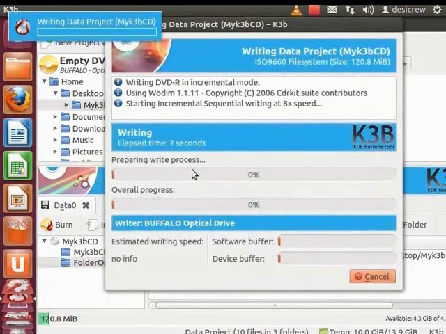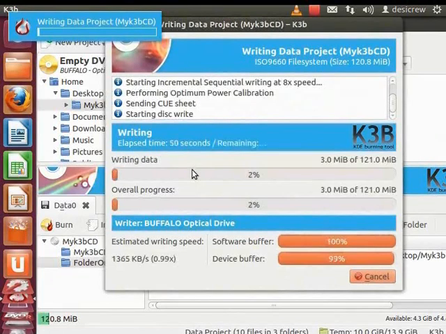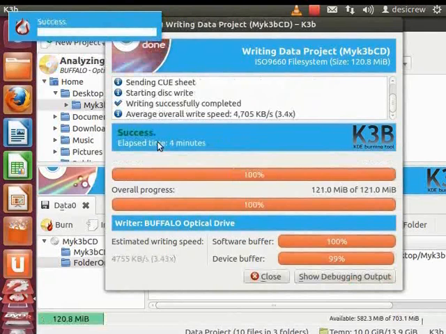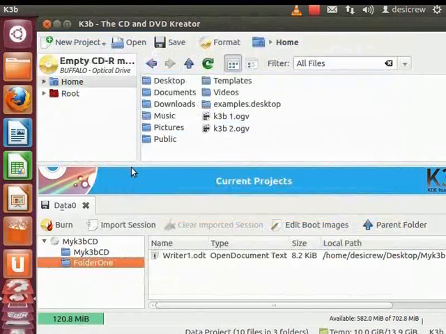The burning process begins. Here, we can see the progress status bar in the window. Once the burning is complete, the CD ejects automatically. The files are now copied onto the CD. This is the end of the burning process. Let us burn and save audio files on another CD.